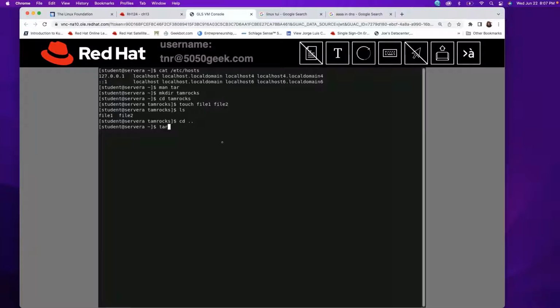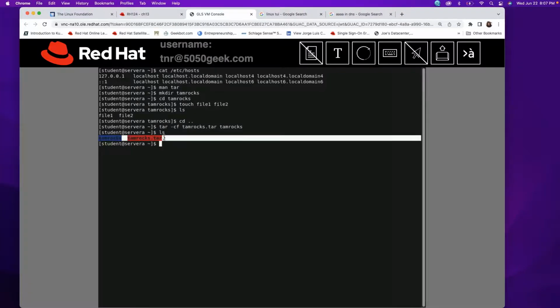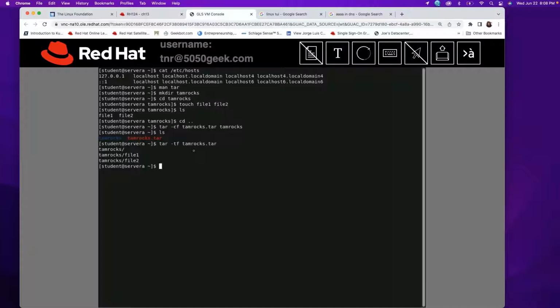I'm now going to say tar -c create, f file, and I want to call this tamrocks.tar, and then I want to put in tam rocks right there, right? So now if I do an ls, you see I have a directory there, it's in blue, and then I have that tar file. Now I can see the contents of that by doing a -tf on tamrocks.tar. It should just list the directory and the two files, and you can see that there, right?